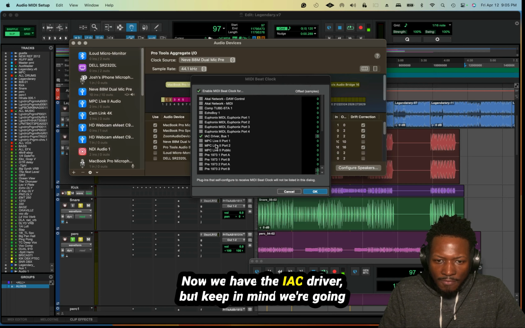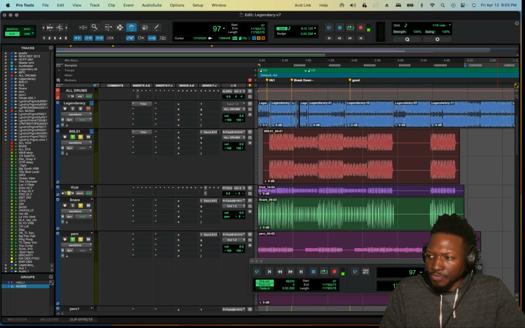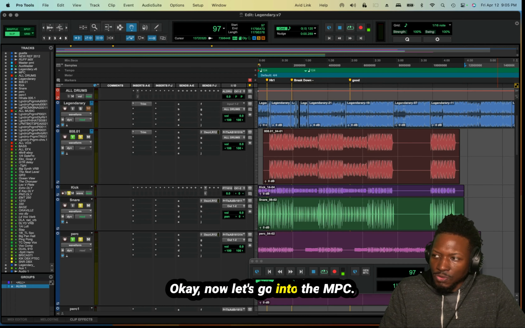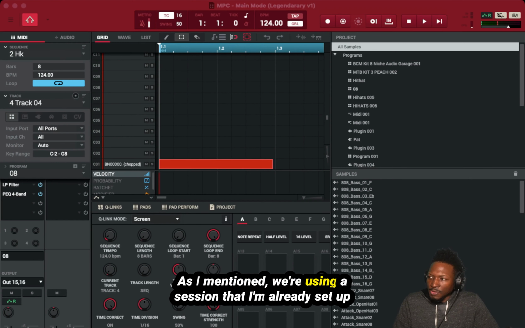Now we have the IAC driver, but keep in mind we're going to be working with this offset later on. But for right now, we're going to start right there. Okay, now let's go into the MPC. As I mentioned, we're using a session that I've already set up.